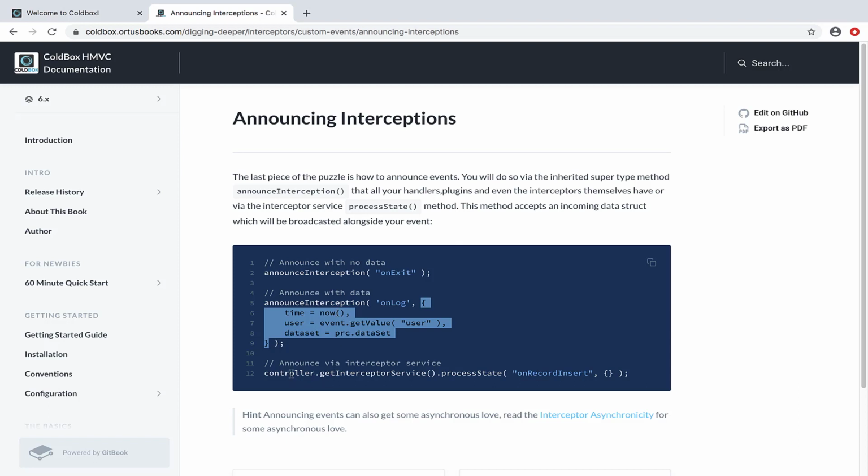I can also announce things with the interception service. Call get interceptor service, process state. Here's the name of the event, and there's a struct that would actually have the same data that we have up here in our announce interception method. I'm just doing it with the process state method inside interceptor service instead. So all three of these are different ways you can announce your custom interception events anywhere in your Coldbox application.